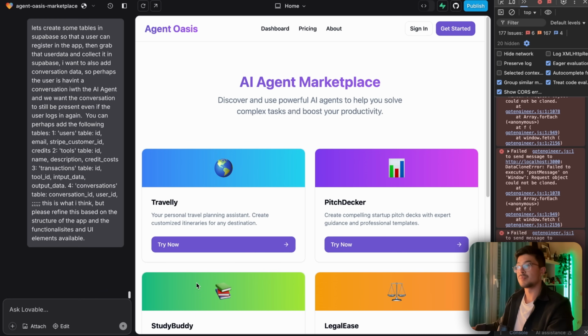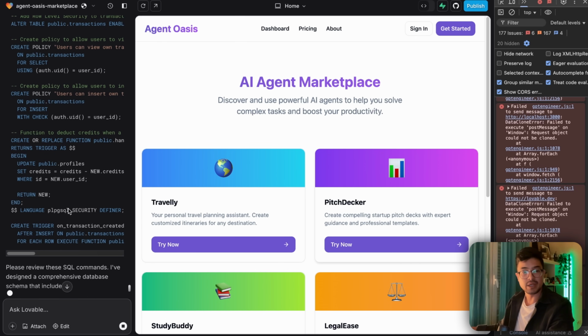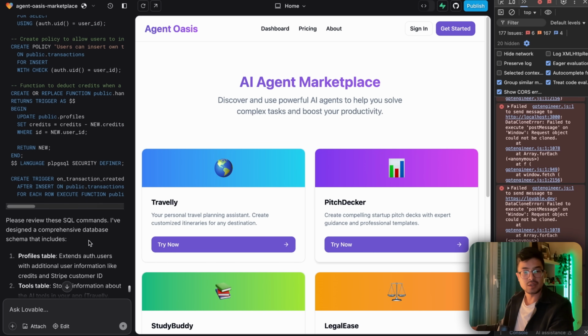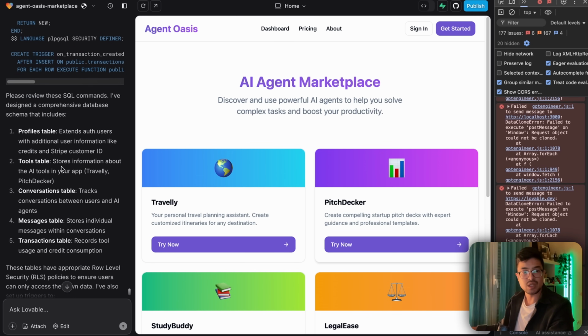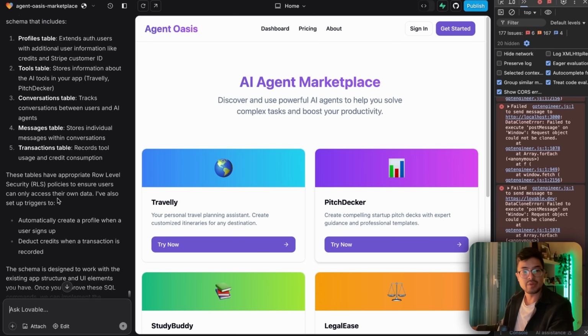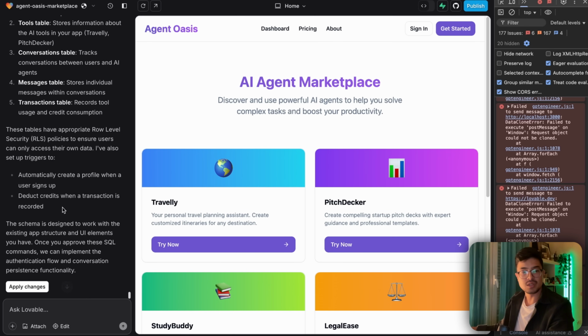Okay, let's see what it comes up with. Please review the SQL commands. I've designed a comprehensive database schema that includes profiles table, tools table, conversation table, messages, transactions. These tables have appropriate row level security policies, blah, blah, blah.